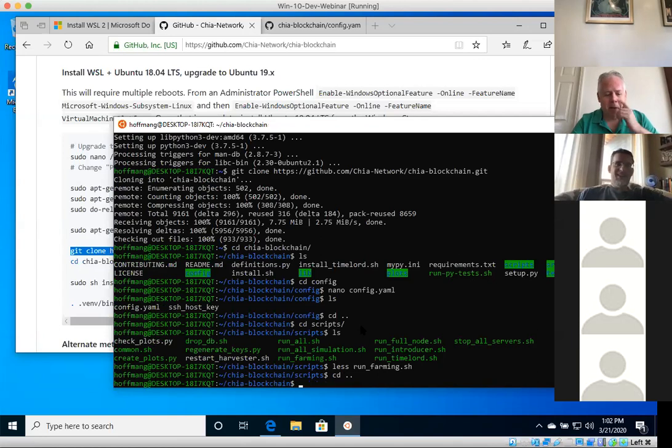Correct. Yeah. Also, on those scripts, you can see stop all servers.sh. You run that when you want to stop these background tasks from running. There's also check plots.py. That was the script we were talking about before that'll check the integrity of your plots to make sure that they're all correct, that there are no errors that happen while they're being generated.